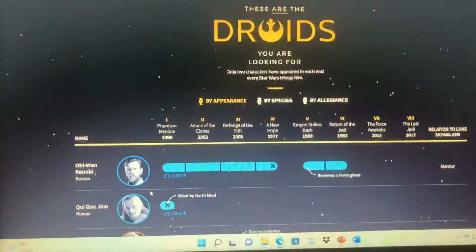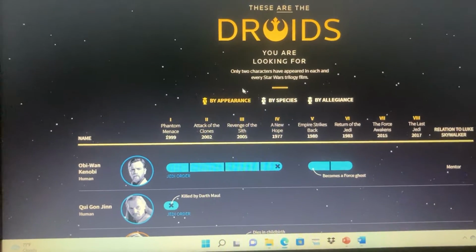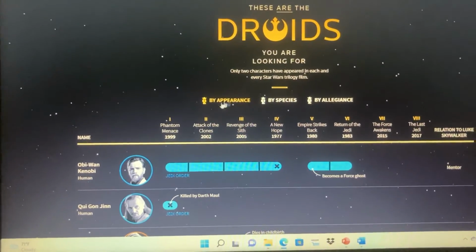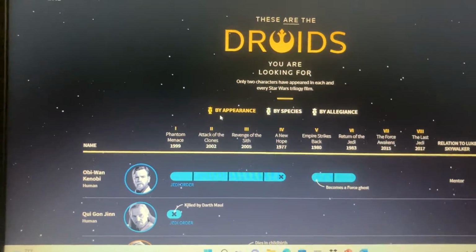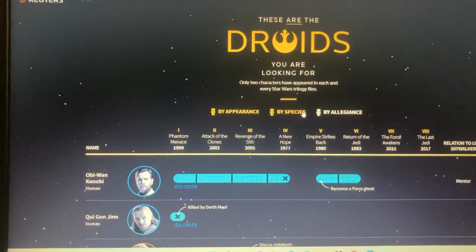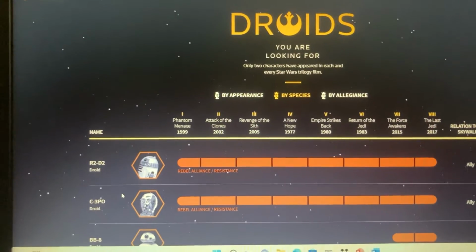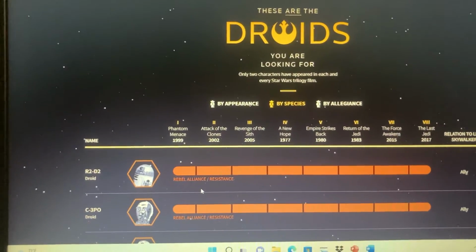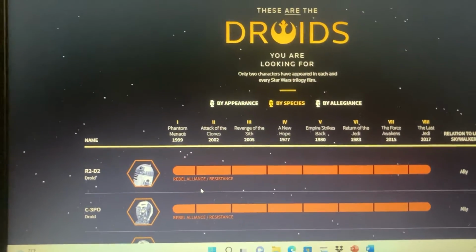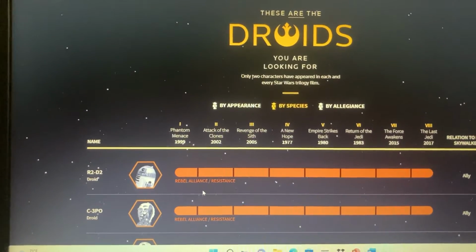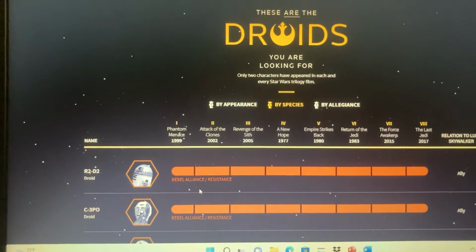If we go back up, we see we are actually able to sort by appearance, which is chronological appearance, then species, and by allegiance. So if we sort by species, we see that the first things that come up are some droids, and these are actually the 2 that the main point is talking about. R2-D2 and C-3PO are the only 2 characters that appeared in every Star Wars movie.